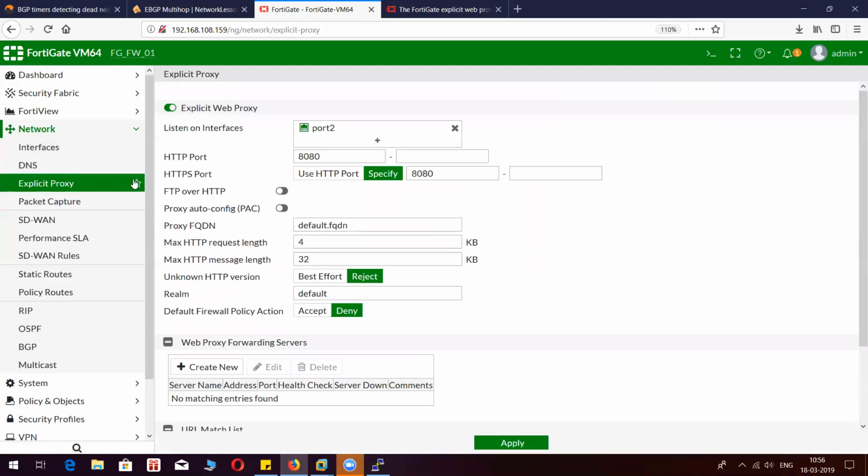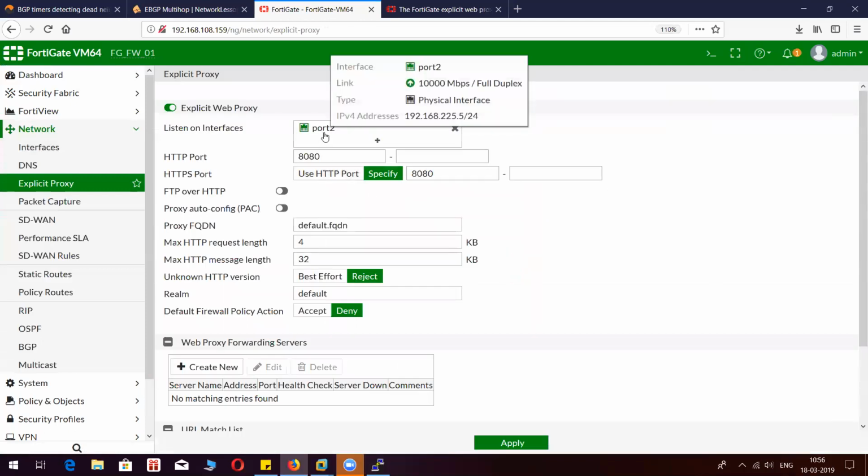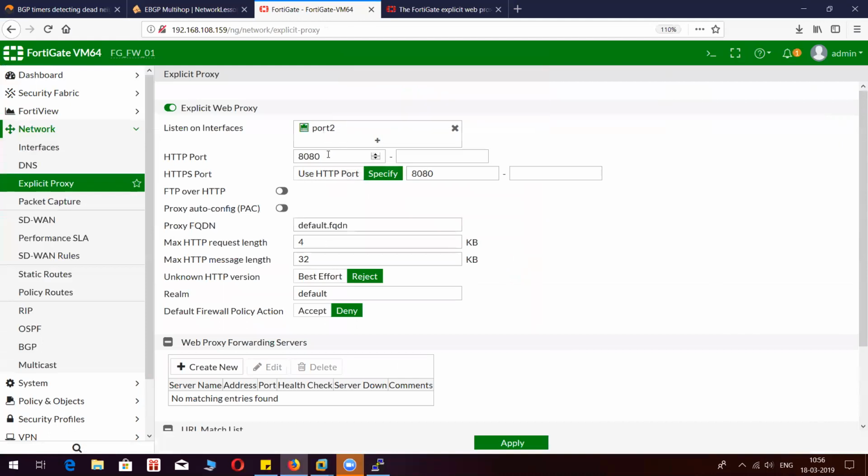First of all, let us go to the explicit proxy settings. My firewall is listening on port 2, on port 8080, and the interface IP is 192.168.225.5. I'm going to use the same port for HTTP, and by default it is going to deny all the traffic.